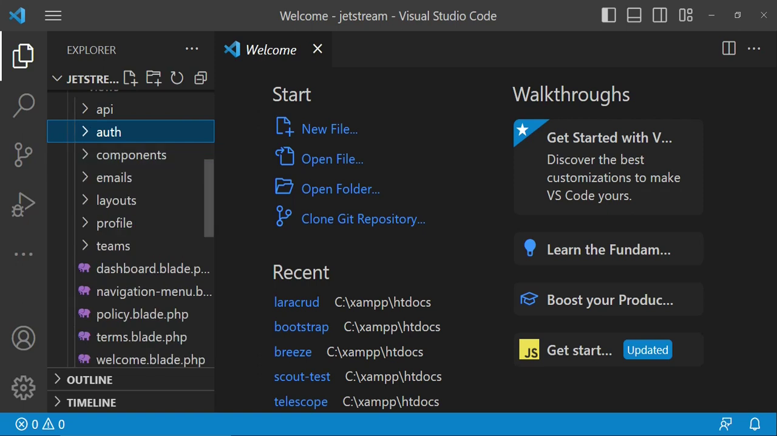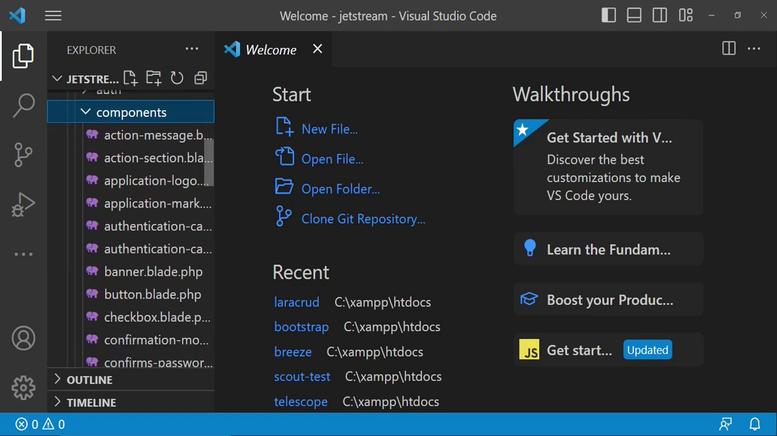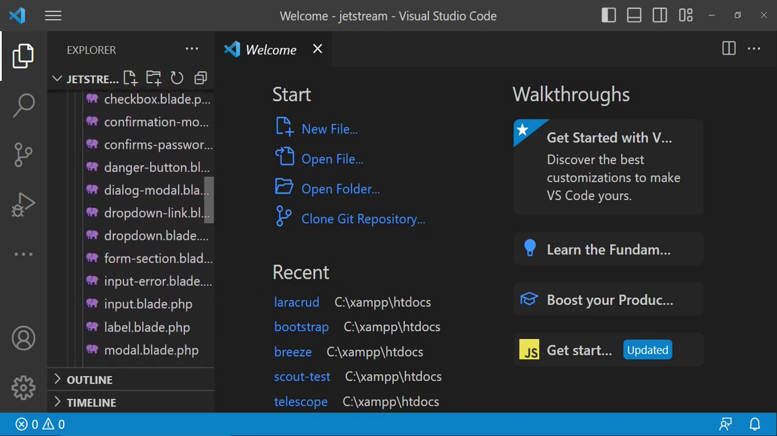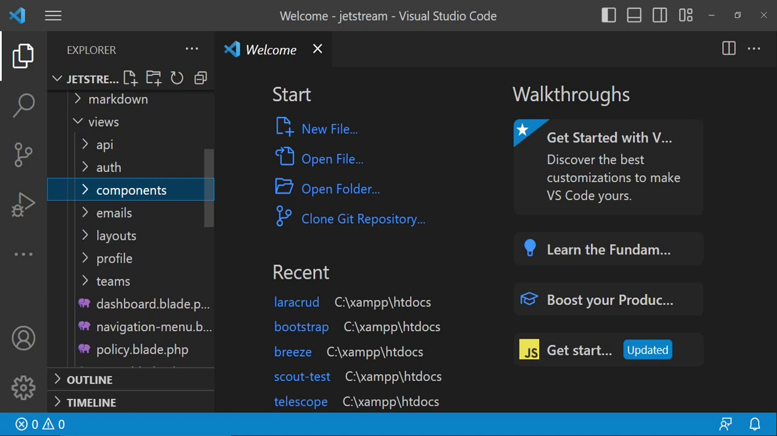So somewhat similar to other UI components, with an exception of the one whereby somebody can manage their tokens, and also the two-factor authentication. Then after that, we have the components. These ones are the Livewire components that will assist us to work with our application, and you can see there are many. And then on top of that, we have emails.